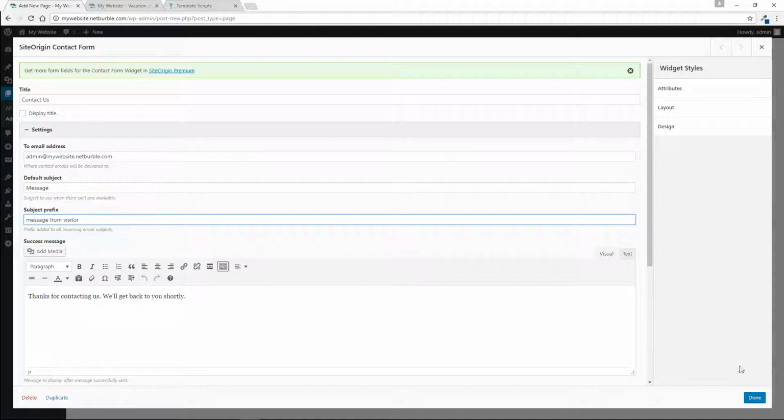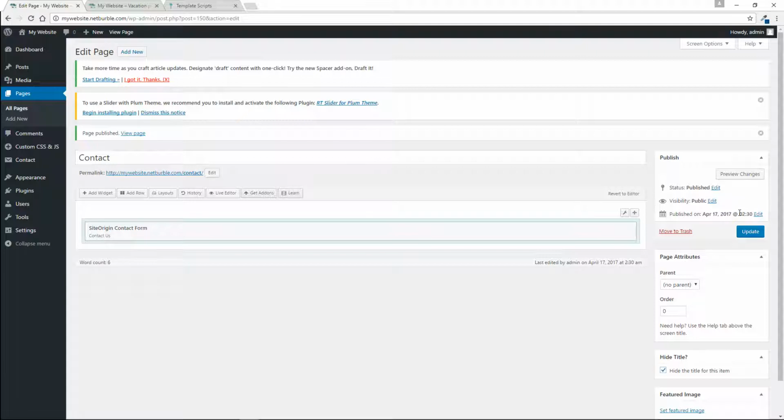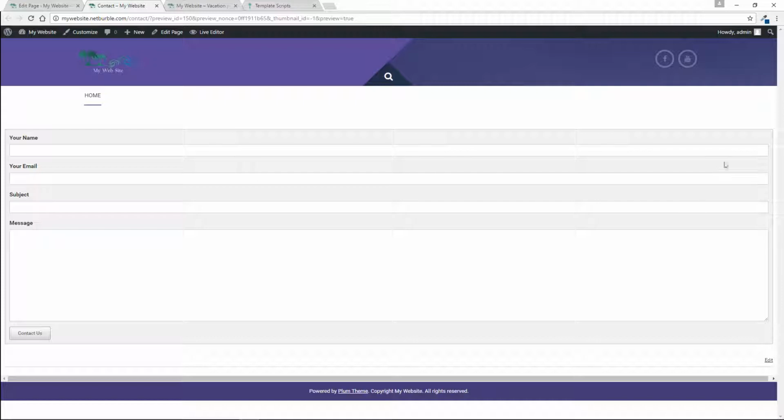Click on Done and publish the page. View the changes, and we can see the form needs to have padding unless you want it full width.